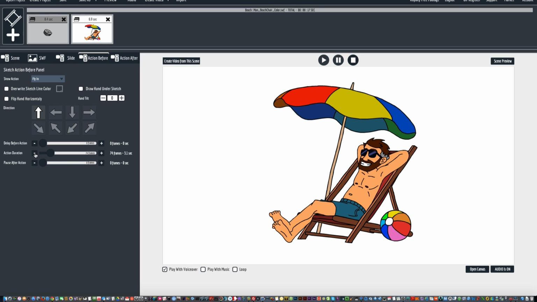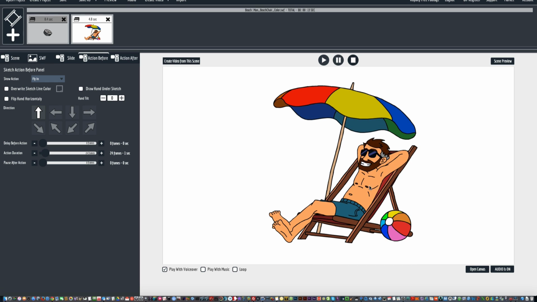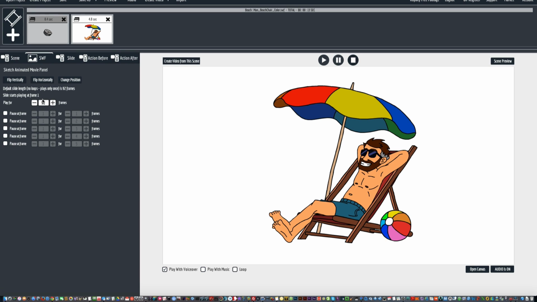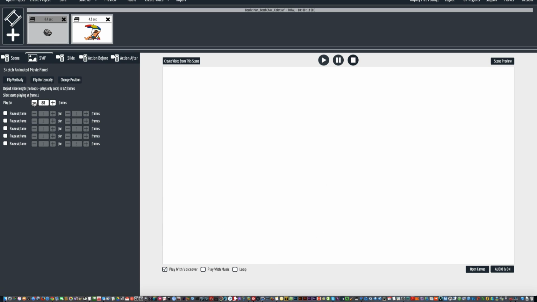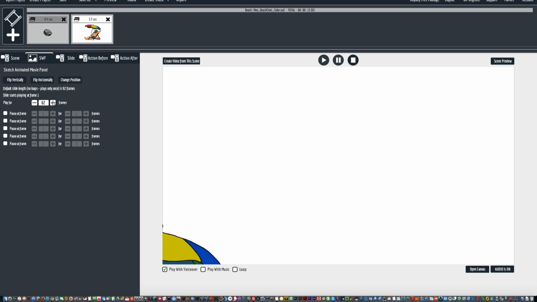24 frames is 1 second, so if you want him to fly in for 1 second, we'll bring that down to 24. And you can change the angle as to where he's flying in, and then here he is, animated. You can also decide how much of the animation you want to play. So if you want to stop the animation somewhere before the end, you'll see here now the animation will stop. He's not going to lie down again. But if you wanted to play the full thing, just remember how long that was.